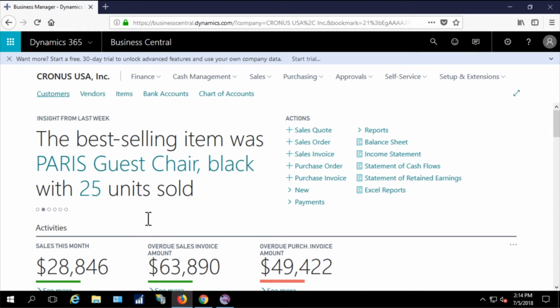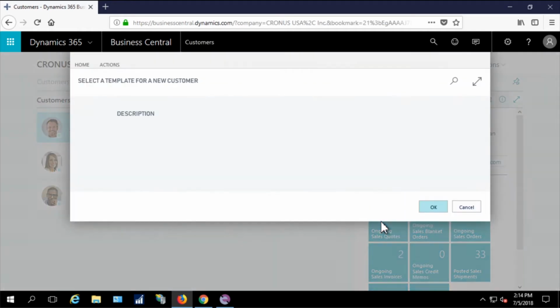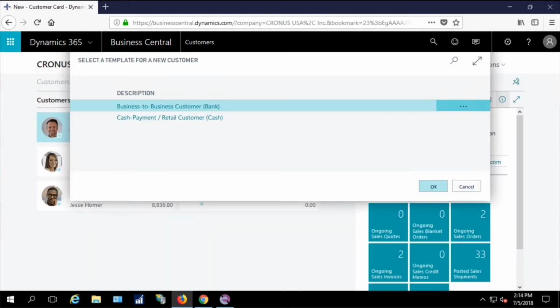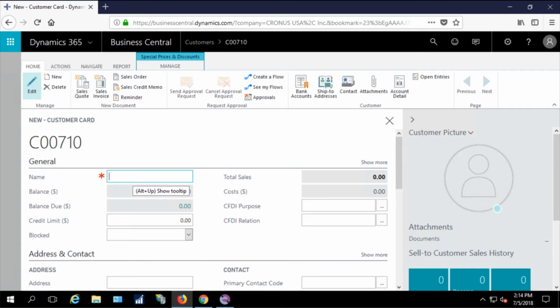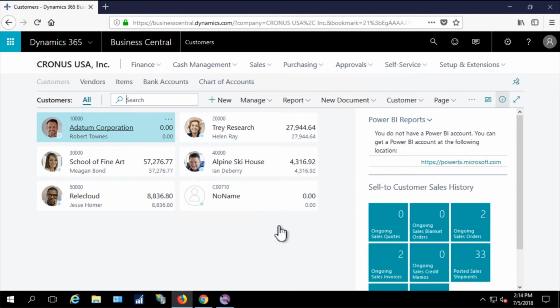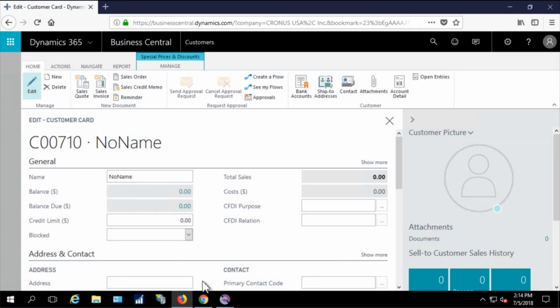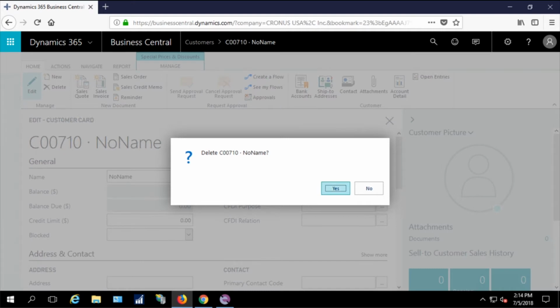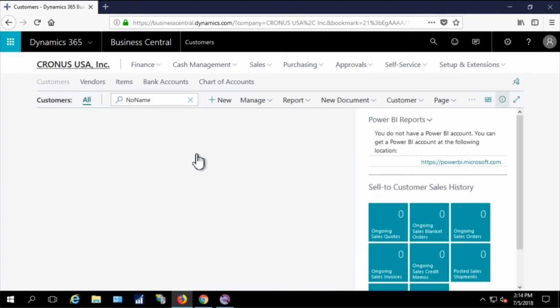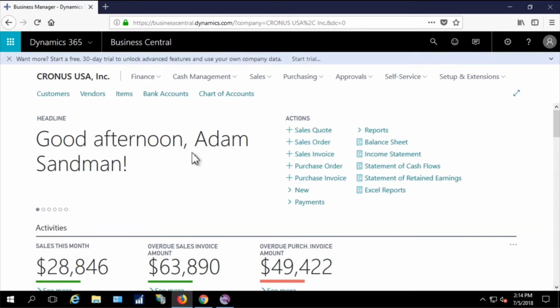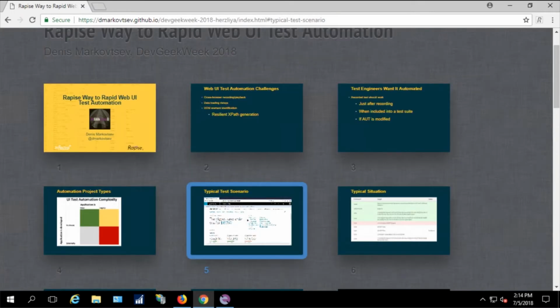You go to a list of customers, you create a new customer, you fill some form with data. So here is the form. Let's give a name to this customer, close this customer, then search, for example, to check that this customer was added successfully. Then you open the customer and delete it from the system to move the system into the initial state. So here is the typical example. This is very simple. There are much more complex scenarios that can be automated. Let's continue to our presentation.